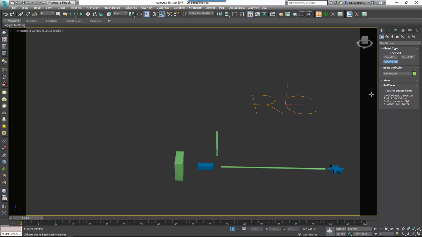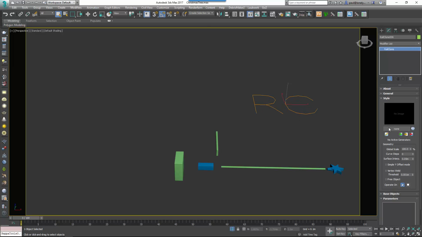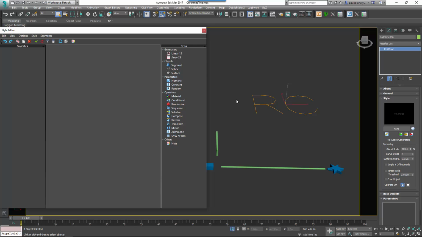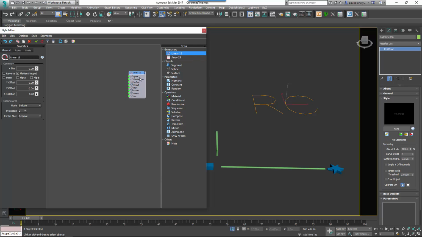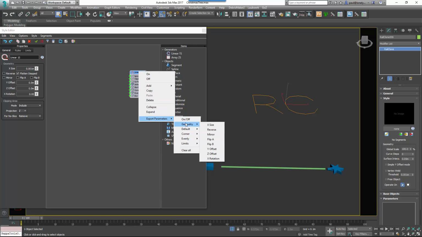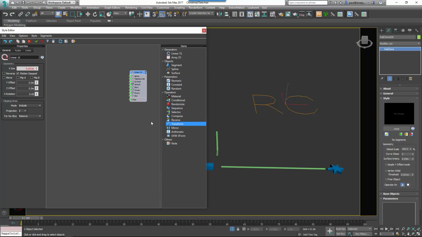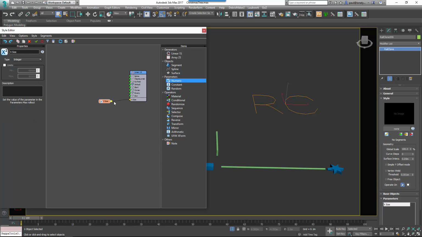So create a new RailClone object and open the style editor, and then add an L1S array. Because this tree will always be straight, there's no need to use a spline to define the path of the array. Instead, we'll use the generator's X size property. But to make this value editable from the modify panel, export it by right-clicking on the generator and choosing Export Parameters, Geometry, X Size. Then create a new numeric node and wire it to the newly exported X size parameter.